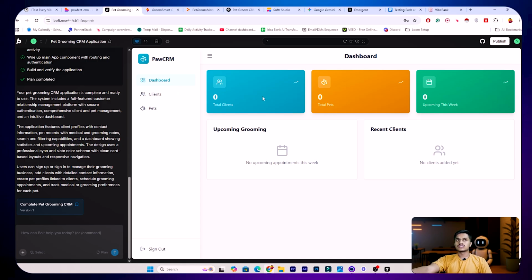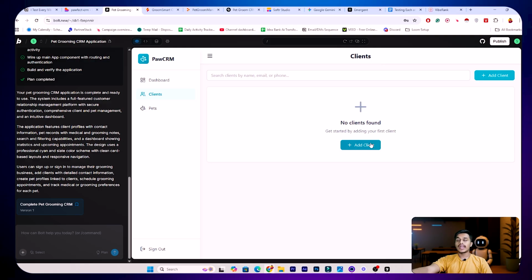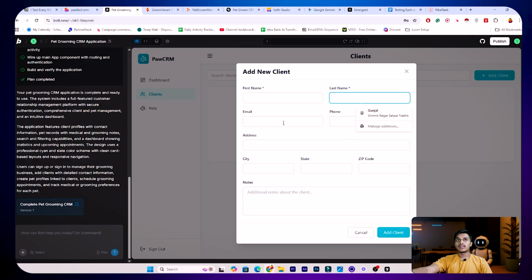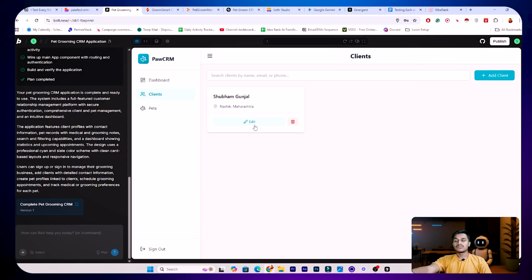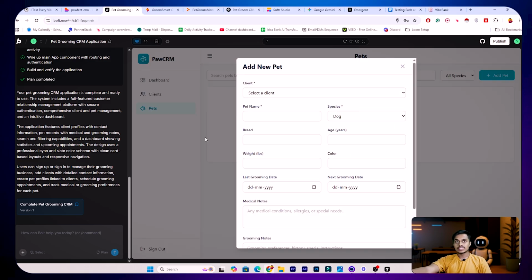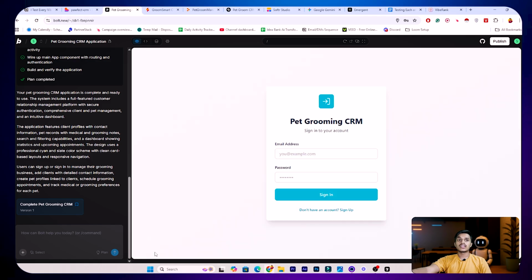Here it gives us this dashboard with the total clients, total pets, and the upcoming week's client appointments, all of the things. Next, in the client section, we can add clients right here, like their name, last name, email ID, phone number, address, city, and everything. Literally everything we can add here, and it's working. I already did it. You can see I just wrote a fake address and all of the things and added it. You can see it's working. It adds all the information right here. So that's good. In the pet section, we can also add the pet information as well. So this looks good. We can also sign out and we get this interface. This is our Bolt.new result.